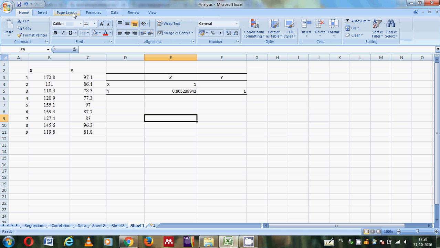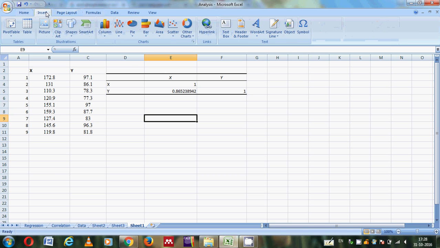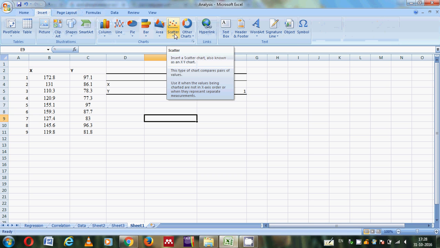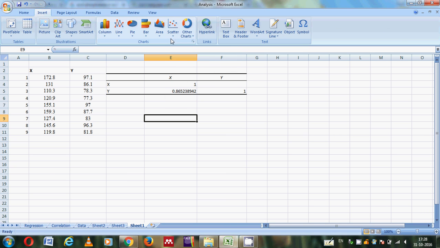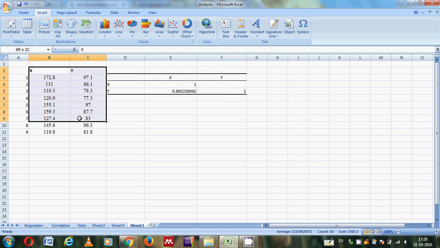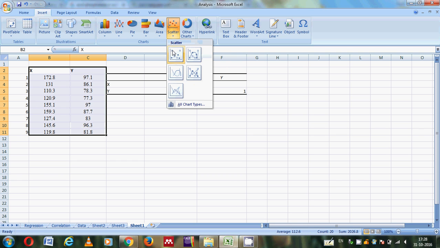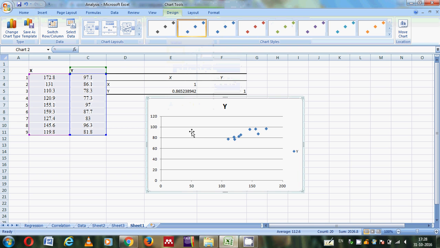If you are interested in drawing a regression line, you can draw the regression line for this also. Simply go to Insert, and here you will find the scatter diagram. You first select this data, and now you simply click here, and you will find the option of scatter diagram. So put it here and you will find the scatter diagram.